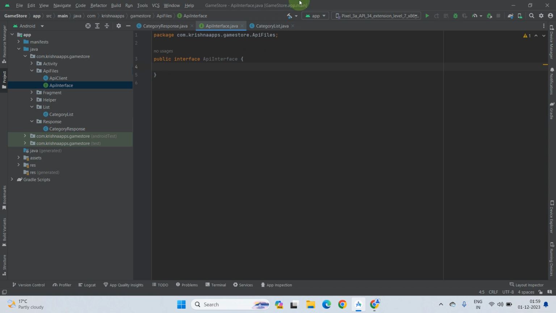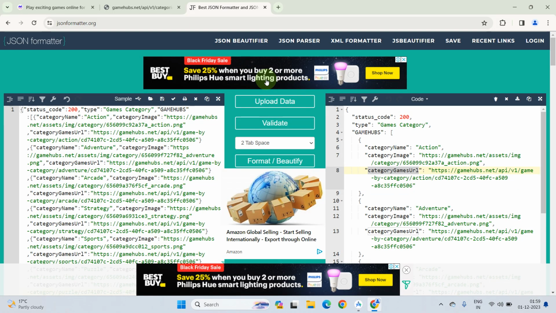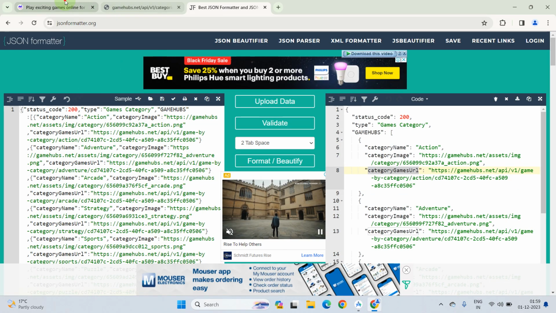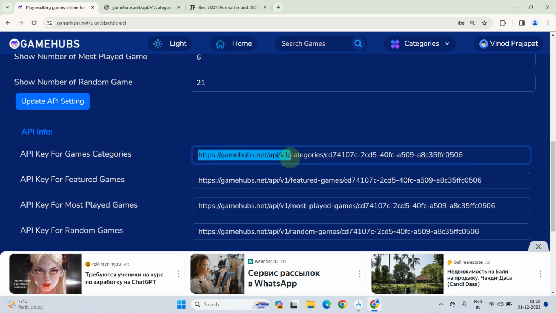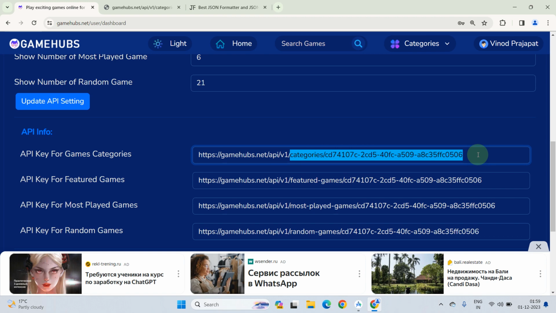Now what you can do is call this URL, right? You have to call these parameters along with this base URL. Base URL we have already created in our old videos. So now we have to create this.